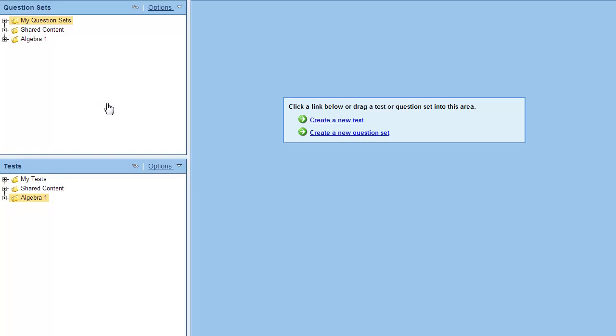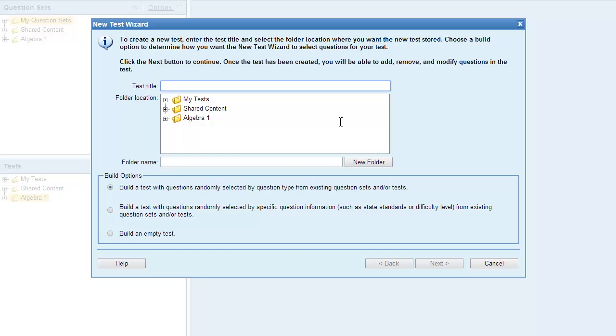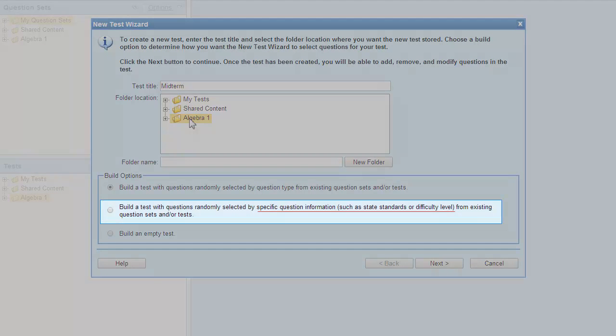can use the test wizard to build a test based on question information. To create a test based on question information, enter a test title and select the folder location where you want to save the test. Then select the second build option, which allows you to pull random questions based on question information.